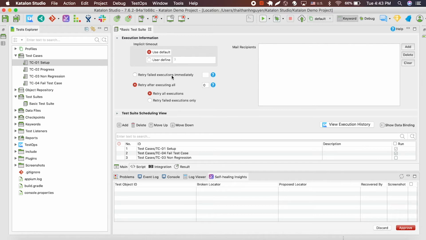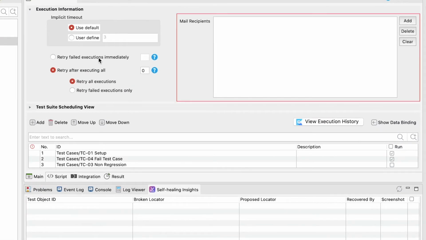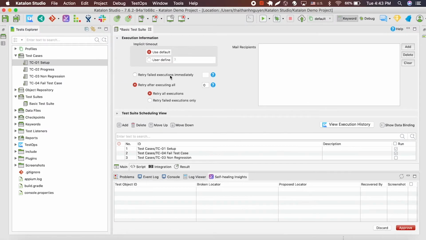Next, you can configure when and how many times Katalon retries an execution of a test suite until the test suite passes successfully. Finally, you can add a list of recipients who will receive the execution report via email once the test suite finishes its execution.